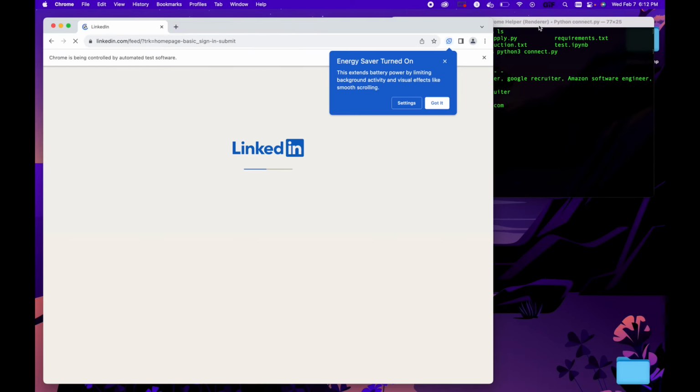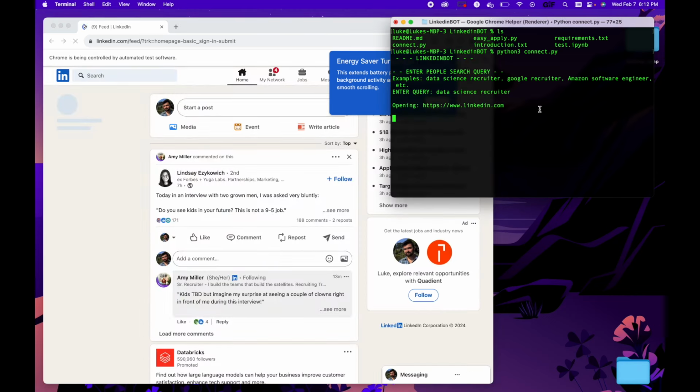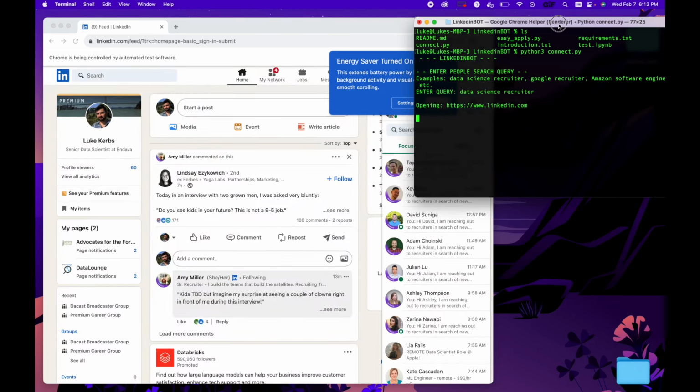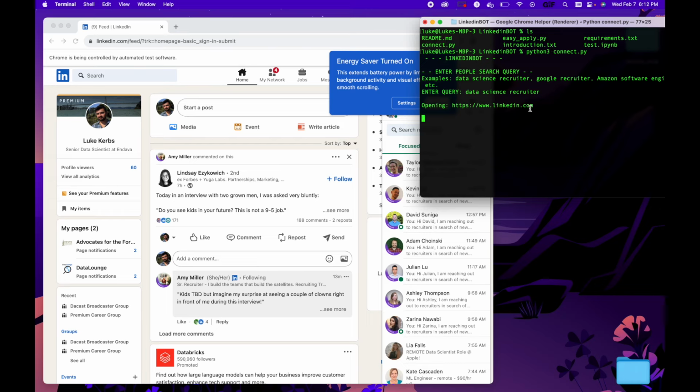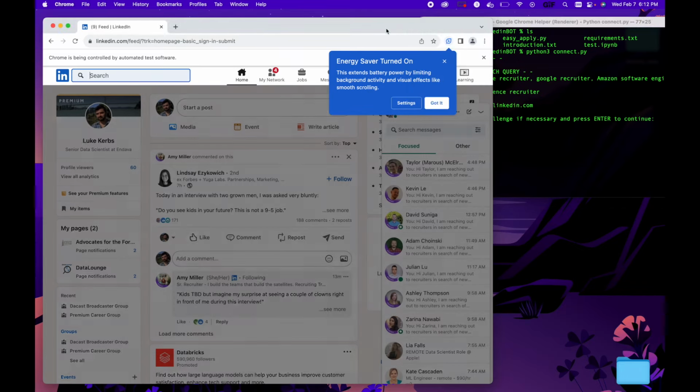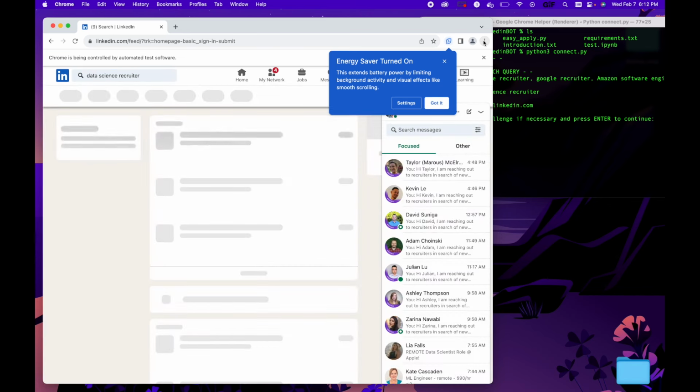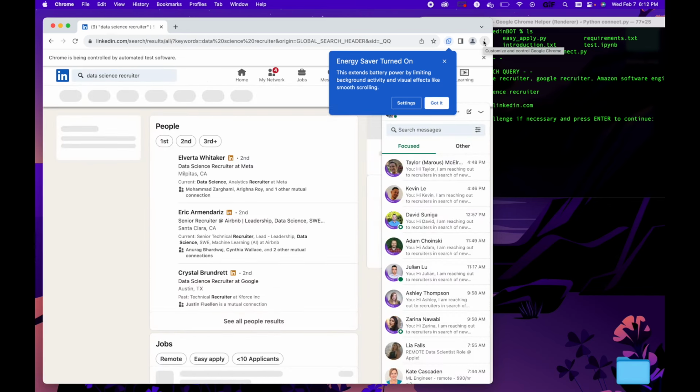Hit sign in. Now, LinkedIn doesn't want you using bots on their website, so sometimes they're going to have a security check. This time I didn't get one. So what my program does, it pauses for a second to allow you to enter in the security challenge, and then all you do is just hit enter in the program, and it's going to continue doing its thing. So you can see here, I'm not typing this. It just looked up data science recruiter.